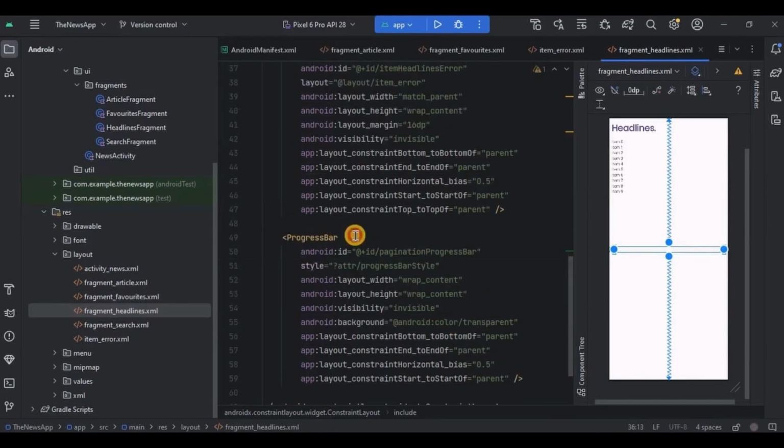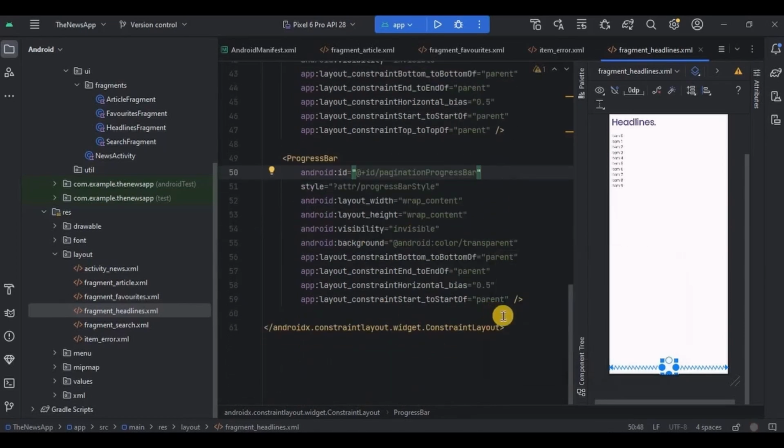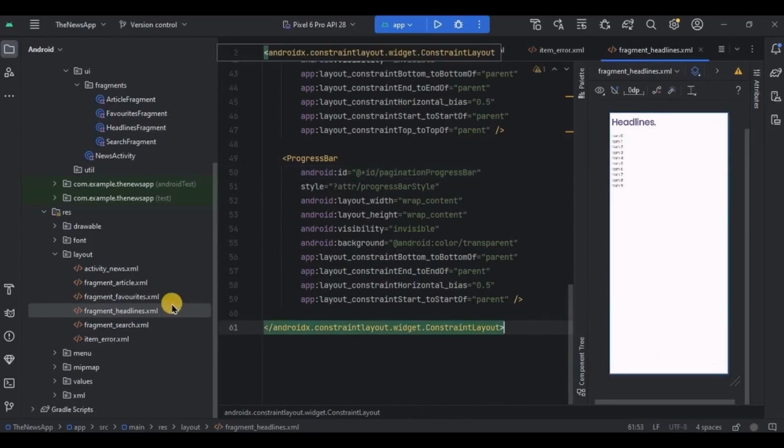Then lastly we have a progress bar, as we will be using pagination, which basically loads or displays the data or articles one set at a time. So there will be a few seconds of gap before displaying another set of articles. Hence, to fill that gap, we will be using the progress bar as a loading bar. And that's it. Next, go to fragment search.xml.